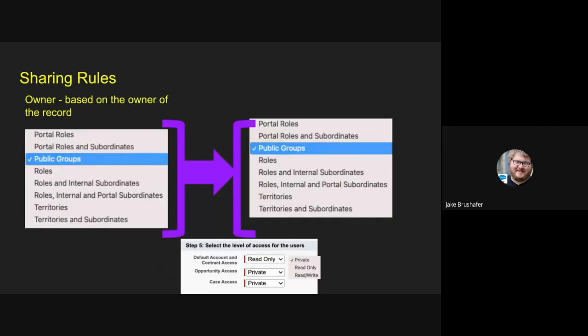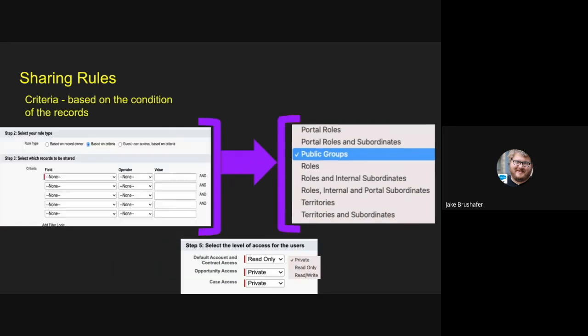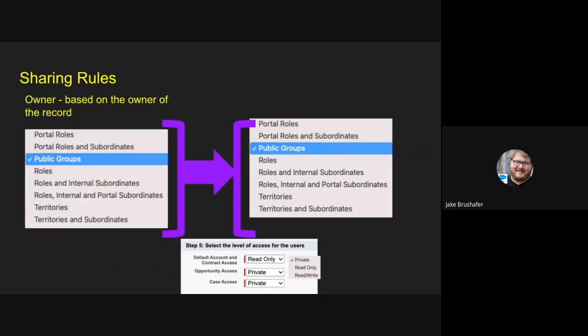When it comes to sharing rules, there are two types: owner-based and criteria-based. With owner-based, we look to see who is the owner of the record. We say, if it's owned by such and such a group, territory, or role, we're going to share it with another public group, role, or territory, and we can specify which. So it doesn't have to match public group to public group. Basically, if it's owned by somebody in here, we're sharing it with somebody over here. And then we select what access. Depending on the object, we're looking at an account right now, and account has some child objects that are tied to it.